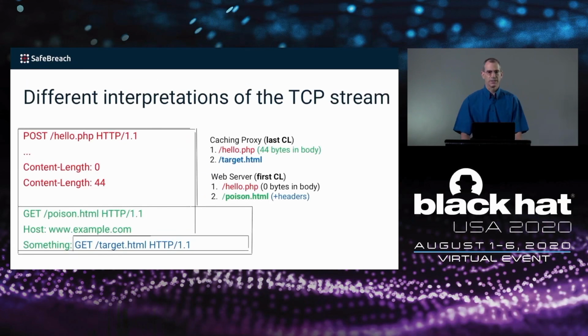Just to illustrate this in more detail, this is an example stream where the red part is the first chunk that the proxy receives. In green we see the second chunk, and in blue the third chunk. Let's say that the proxy uses the last Content-Length header. In such a case, the proxy will interpret this stream as two HTTP requests: one with a 44-byte body, consisting of the red part followed by the green part, and the second one is the blue part, which is an entirely new HTTP request.